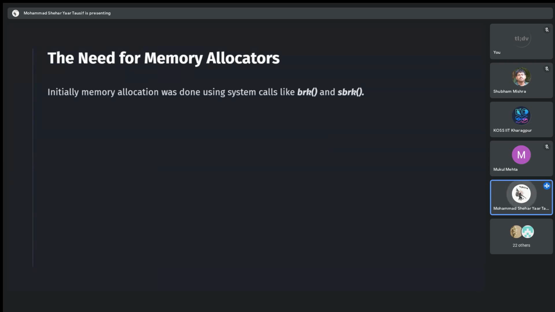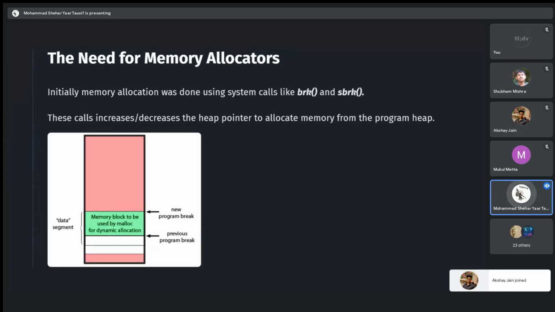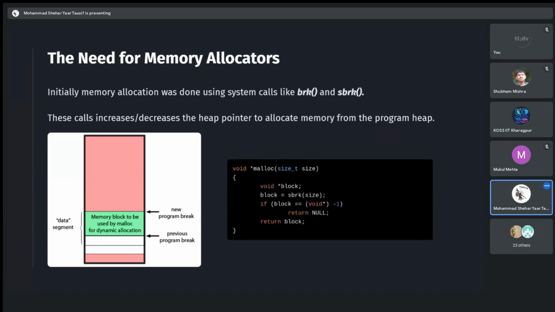Memory allocation is done using system calls like brk and sbrk. These calls increase and decrease the heap pointer, which allocates memory from the program heap. Here is an image of the heap of a program. As you can see, there is the previous program break, and after calling sbrk, the new program break increases. The memory which we get is the allocated memory. This is a basic syntax to allocate memory in C.